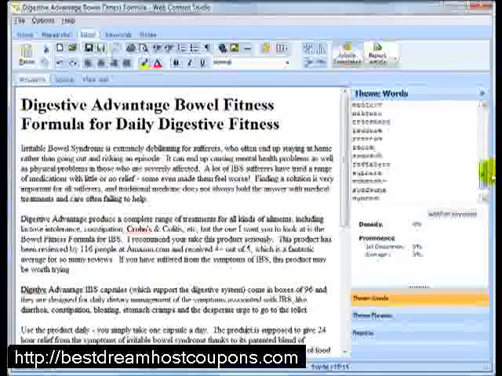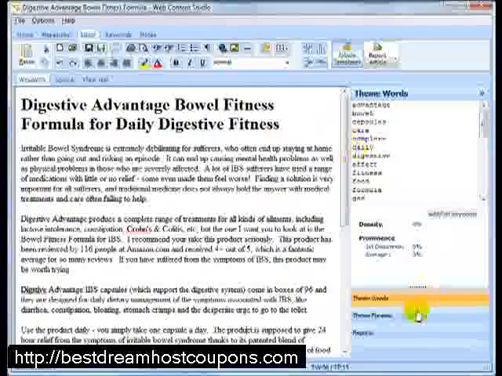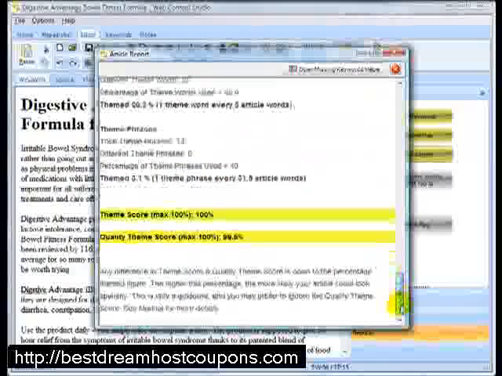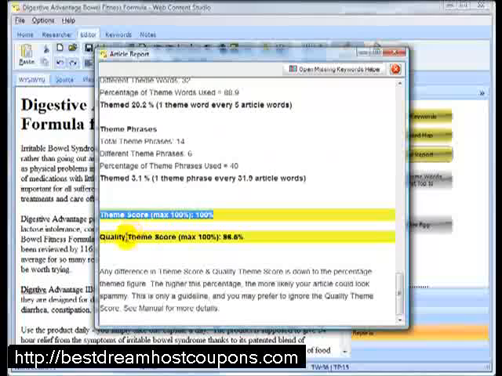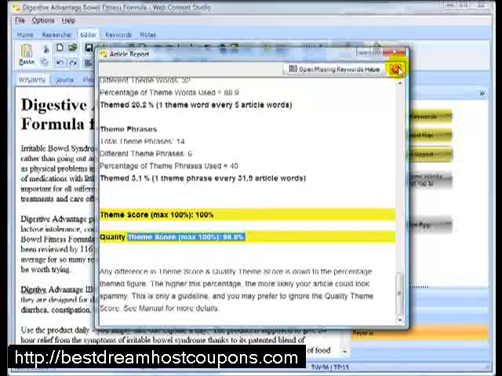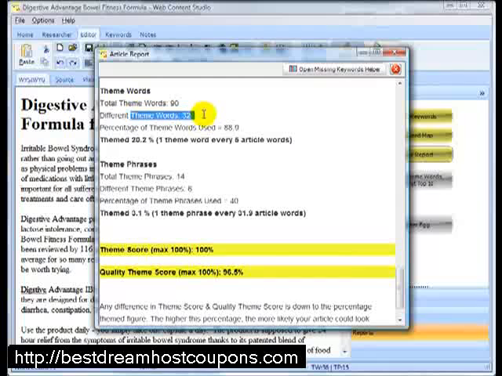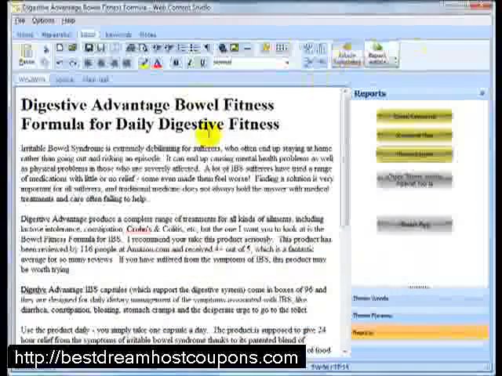So I got a list of theme words here in Web Content Studio. I created my article and then just quickly ran the theme report just to check down the bottom here. Theme score 100%, quality theme score 96.5, that's fine by me. You can see that I used 32 different theme words, which represented nearly 89% of the theme words that I'd originally chosen, or I'd got Web Content Studio to choose for me.